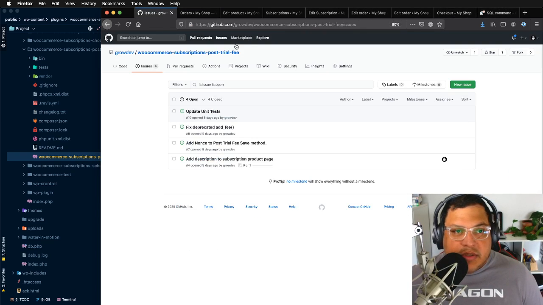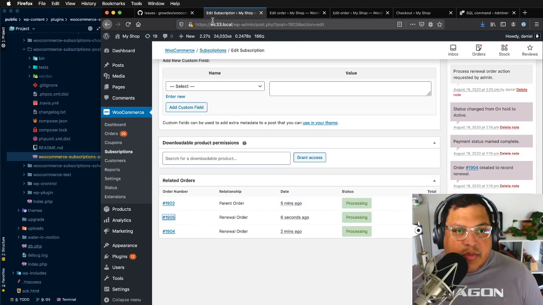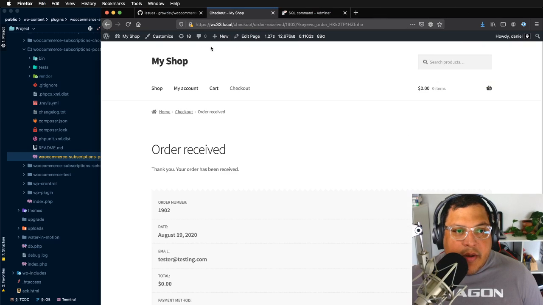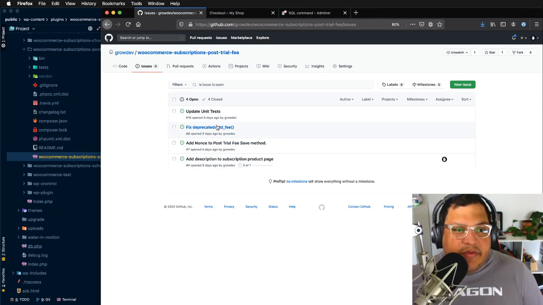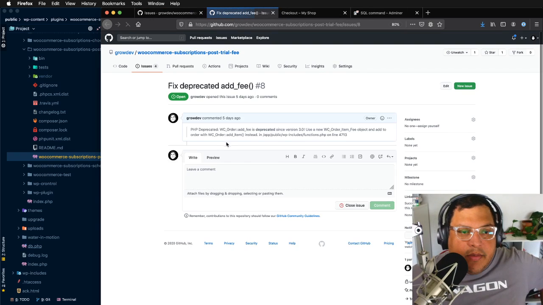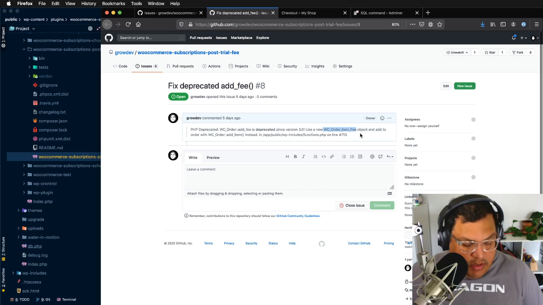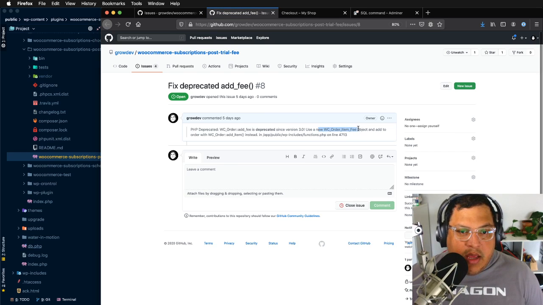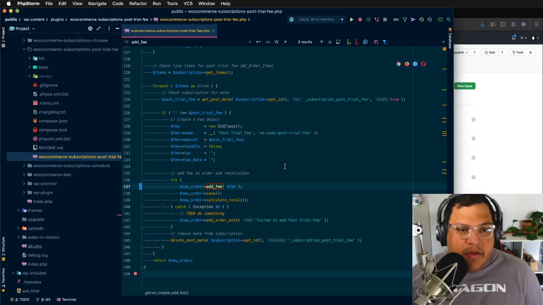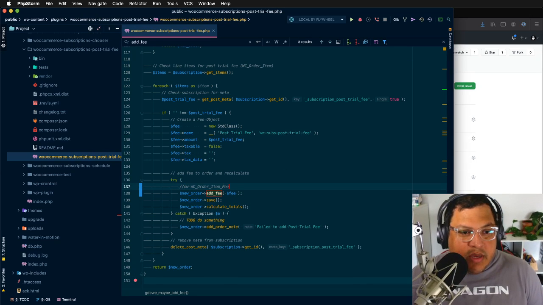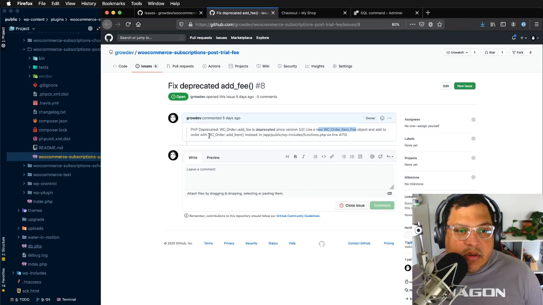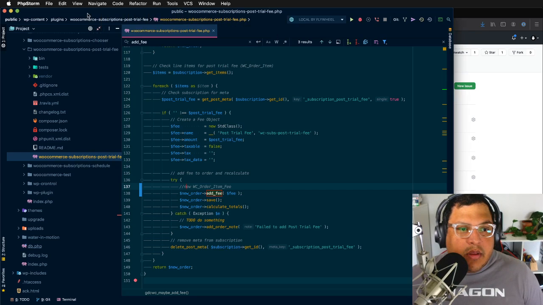I got so many tabs open, sorry about that. Close a bunch of these. We're not doing testing right now. Okay, so issue 8. Use a new fee object and then add item. So we're gonna do that and then add it using WC order add item.